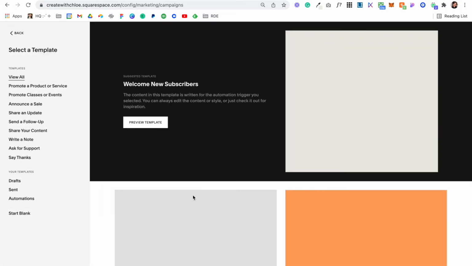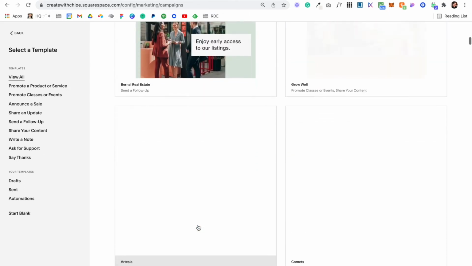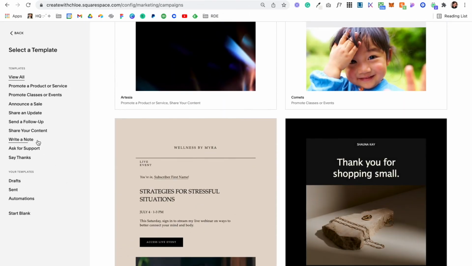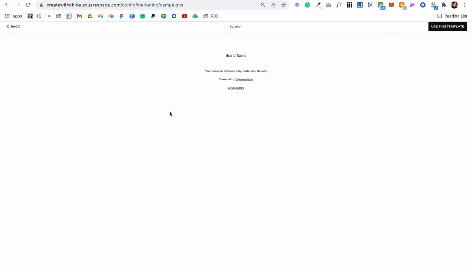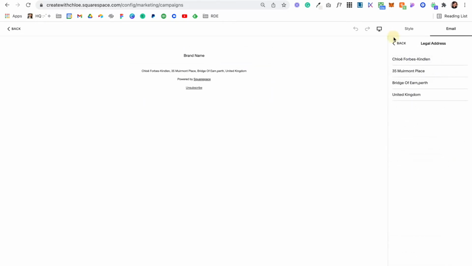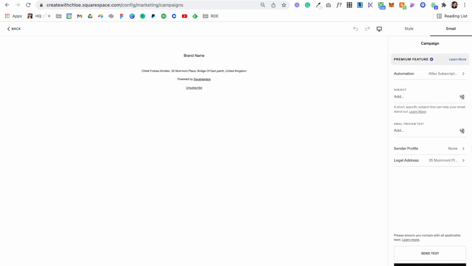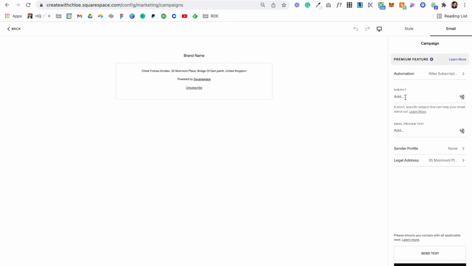So if I click here, you'll see there's a number of templates available here. So you can use one of these as a base, or you can go down to start blank and just start from scratch. Now, to just show you how this works, let's start from scratch. Use this template, and by default, it's going to add your legal address. You need to put this in. And then you'll have your sender profile. You'll have to add one or set one up.